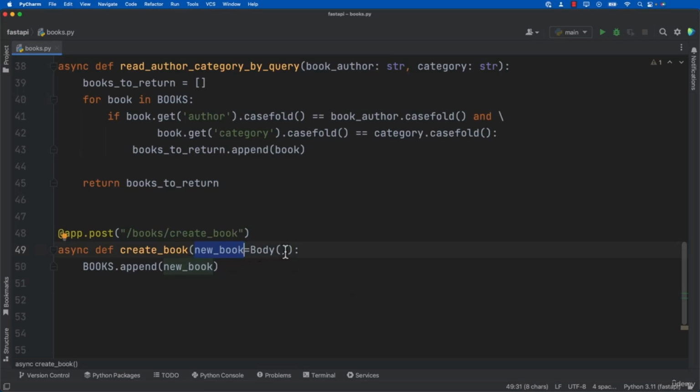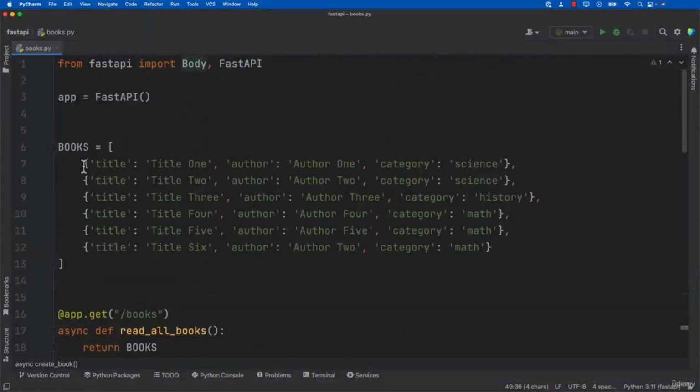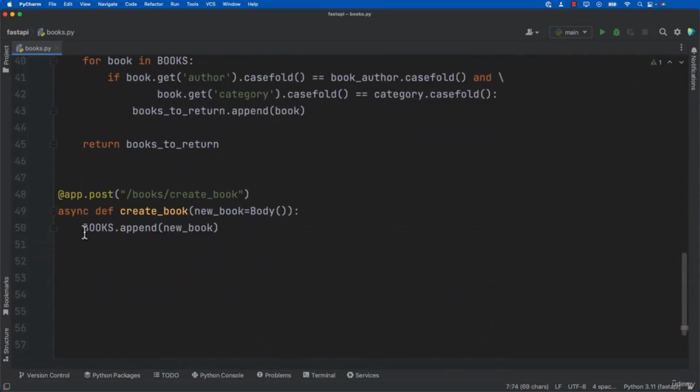So new_book is equal to the body that we're passing in, which is going to be a book, and we're appending the book. Now, of course, if we add a new book that does not equal what this book is expecting, so if we don't have a dictionary of all this kind of stuff, we will have an internal error because our Python application will break, because we want to make sure that this is the exact same. But that is for a different conversation on how to handle errors.